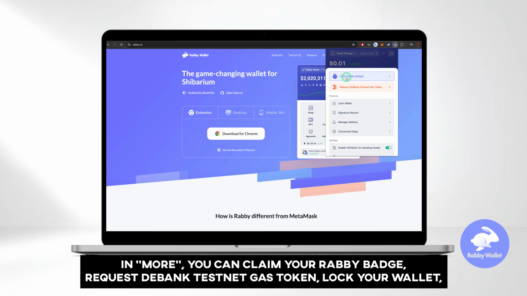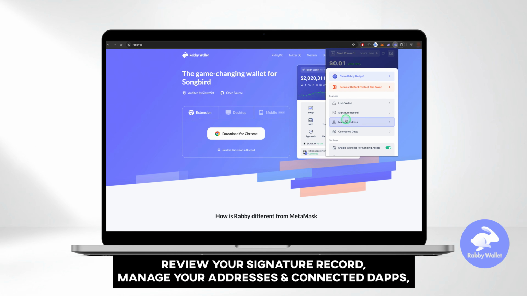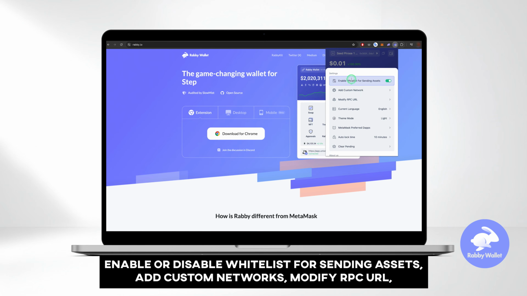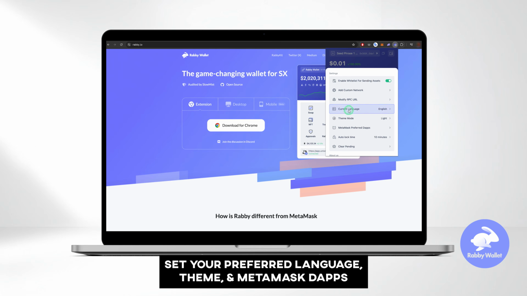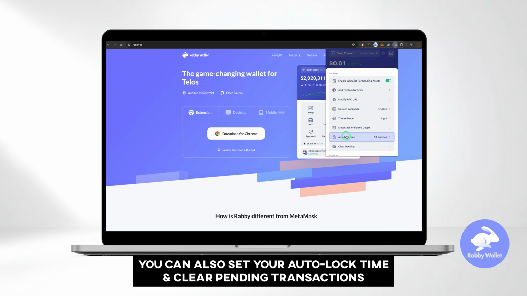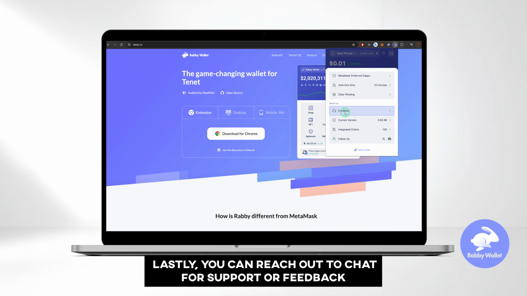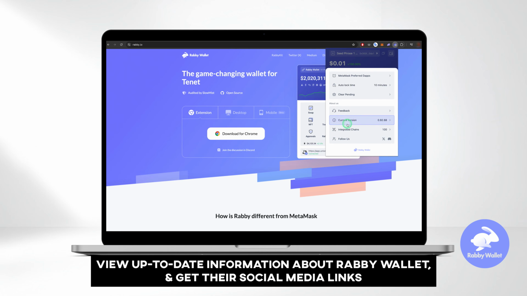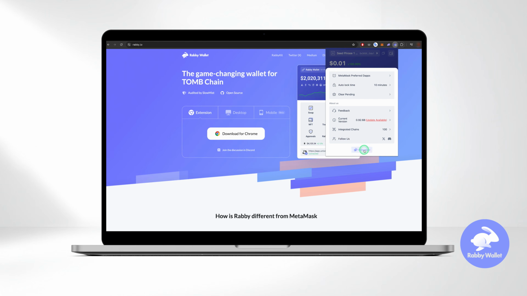In More, you can claim your Rabby badge, request DeBank testnet gas token, lock your wallet, review your signature record, manage your addresses and connected dApps, enable or disable whitelist for sending assets, add custom networks, modify RPC URL, set your preferred language, theme, and MetaMask dApps. You can also set your auto-lock time and clear pending transactions. Lastly, you can reach out to chat for support or feedback, view up-to-date information about Rabby Wallet, and get their social media links.